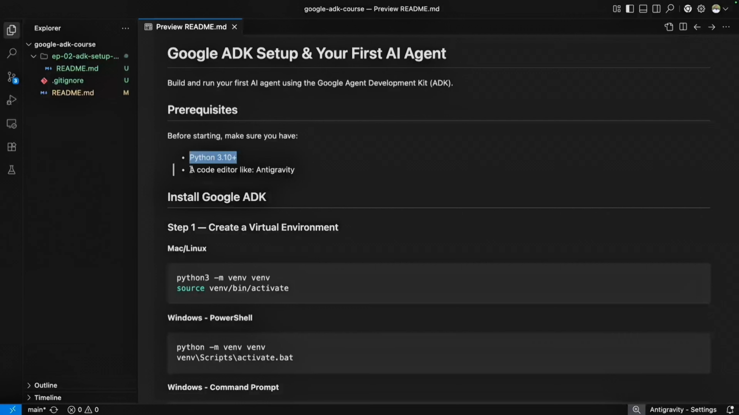And we are also going to need an IDE or a code editor. I'm going to use Anti-Gravity. You can use VS Code, PyCharm, Cursor, or any other IDE.